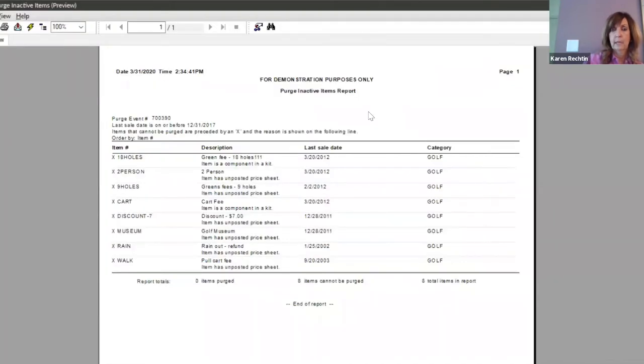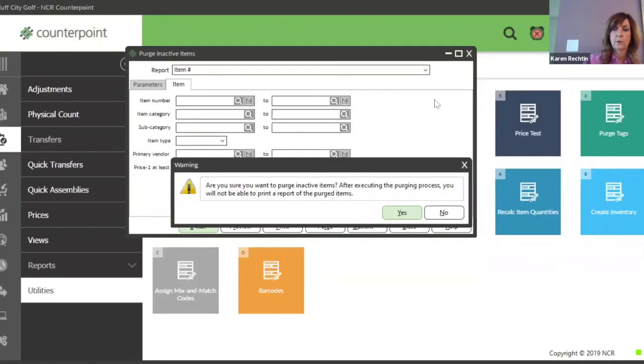And it gives you this list one more time so you can print it out. And when I close my list, it's going to say, are you sure? And giving you that final warning that you want to be sure you know what you're doing here. And then when you do that, they'll be purged from your system.